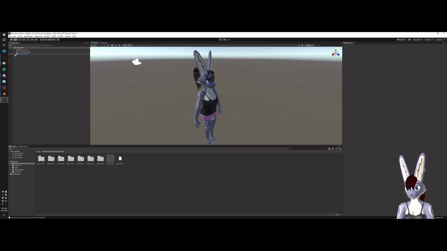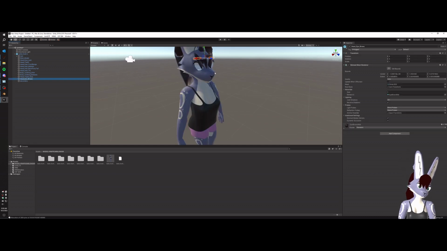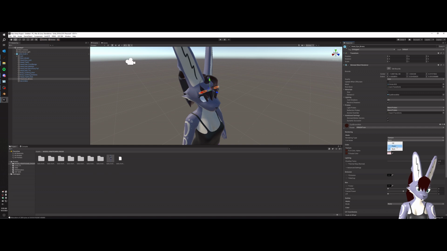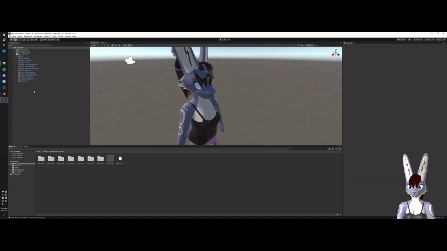So on the left-hand side here in the hierarchy, you select the drop down, and we're going to go through each of these assets here. The root folder here is the actual part of the skeleton. So we're going to go to the brows, for example. And what we're going to do on the right-hand side is change the shader, because the shader doesn't work when we're exporting to VRM. So we're going to select VRM MToon shader. Then we're going to expand this and select the cull mode from back to front. Now we have eyebrows again.